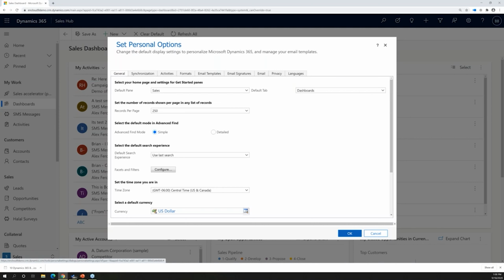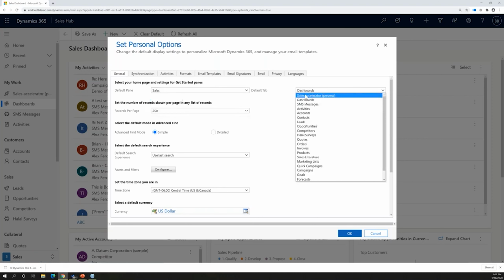So what that means is, what's my default homepage? Well, when I start Dynamics 365, I'm going to start in the sales pane, and I'm going to go to the dashboards. But let's say I don't care so much about dashboards. I don't want to look at my dashboards. I want to go immediately to my opportunities, or I want to go immediately to my activities when I start Dynamics 365. So I would leave my pane set as sales, but I would change my default tab to activities.